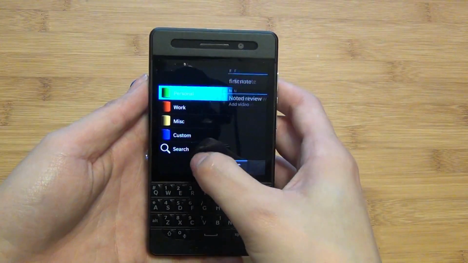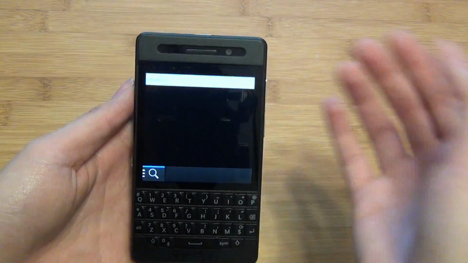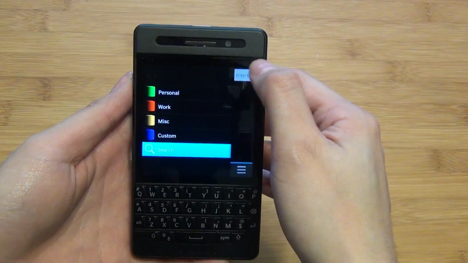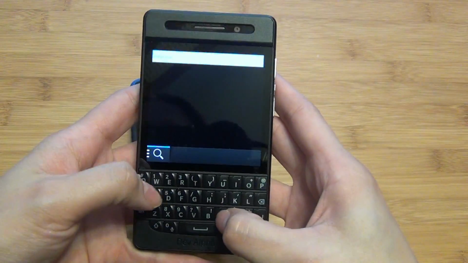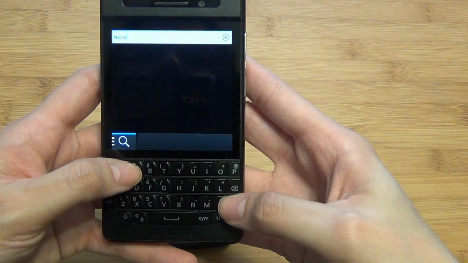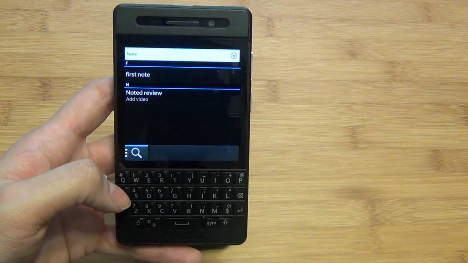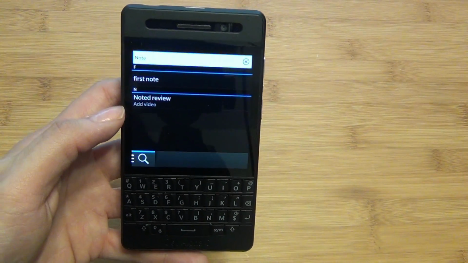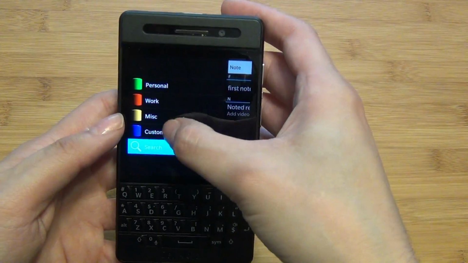If you're on OS 10.1, a great thing about that is you can have a search. So you can type in, and it'll bring up everything with those letters. So it's easy to find. You don't have to scroll.